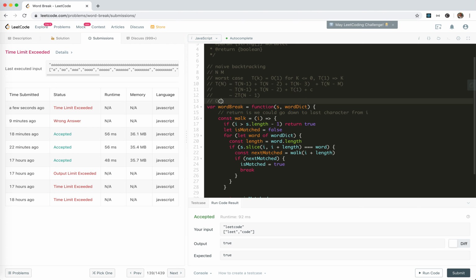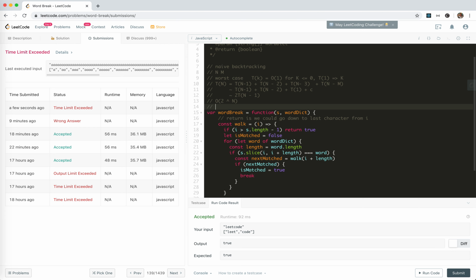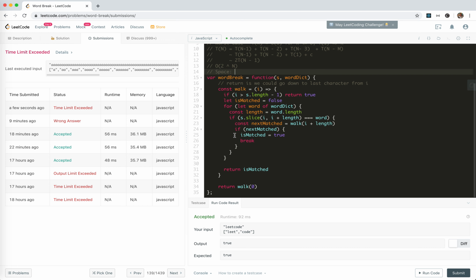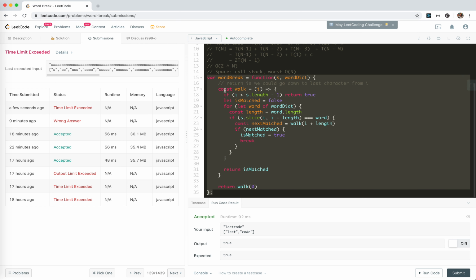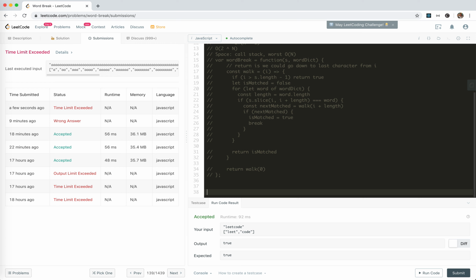So the time would be 2 to the power of n. Space, actually, we don't use any extra space, but the call stack, right? The call stack worst case is O(n), linear. Cool, but it's TLE, so we need to improve it. How could we improve it?